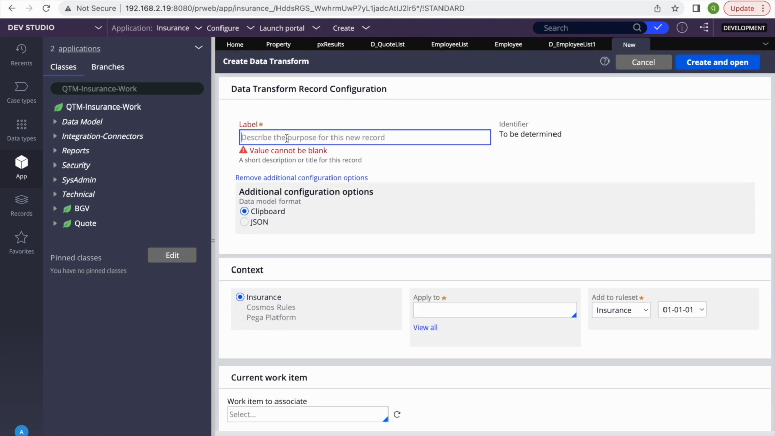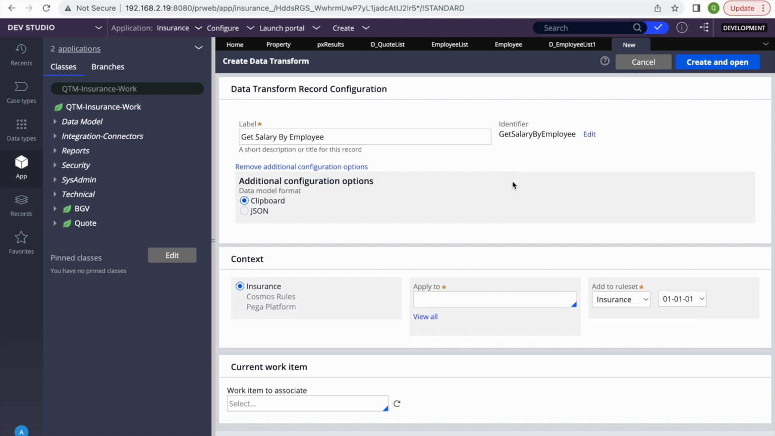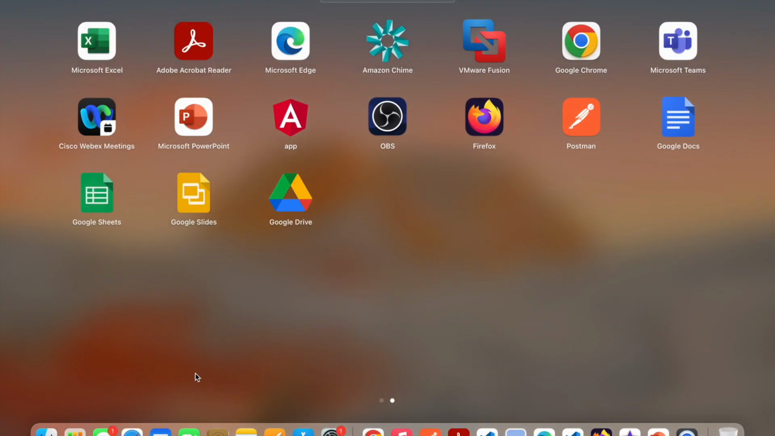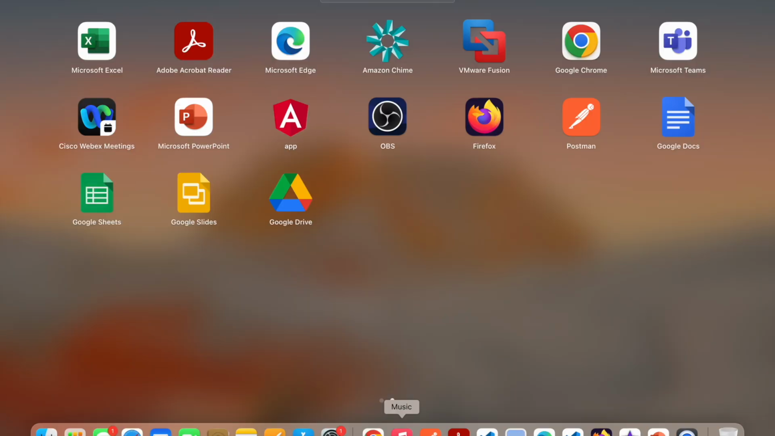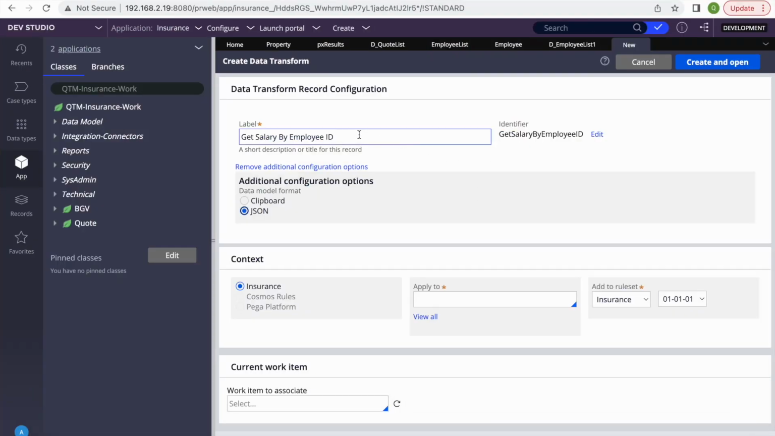Okay. So let's say the requirement is to get salary by employee ID. There are multiple ways we can get that. Let's say we are trying to get it using this page list. We can find the index, and through that index we'll copy the salary to the page property based on that employee. So there are multiple ways.